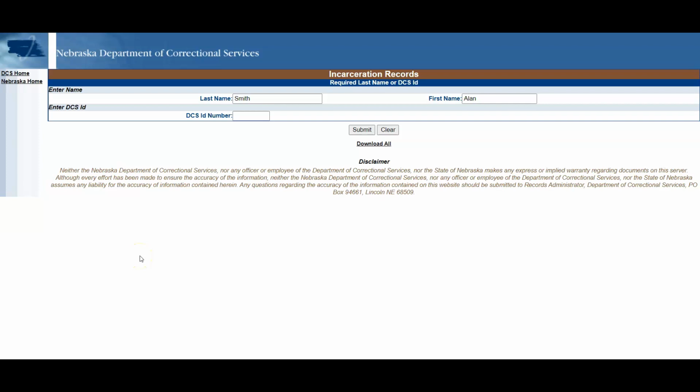Today we're going to be looking at how to find Nebraska inmates. The Nebraska Department of Correctional Services offers an inmate search based on either a name or Department of Correctional Services ID number. If you happen to have that ID number, you can enter that in and be taken directly to the result that you're looking for. Otherwise, you can search by name.